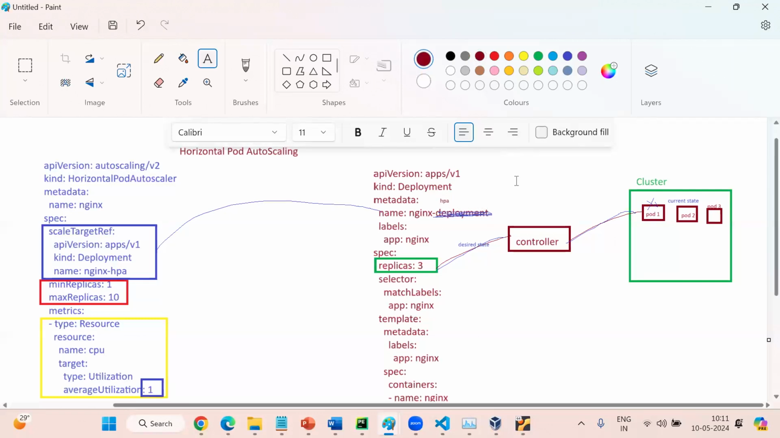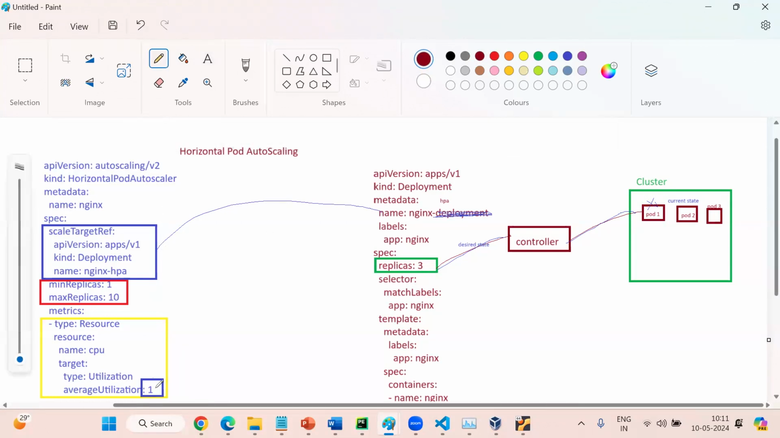Clear? So now this value will always vary. Who can do it? Horizontal autoscaler. The horizontal autoscaler always monitors the CPU load. Based on the load, this value can be given here.